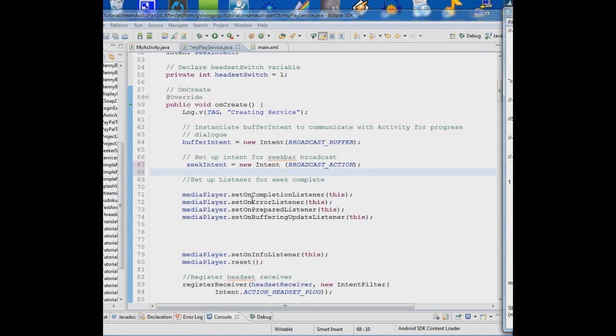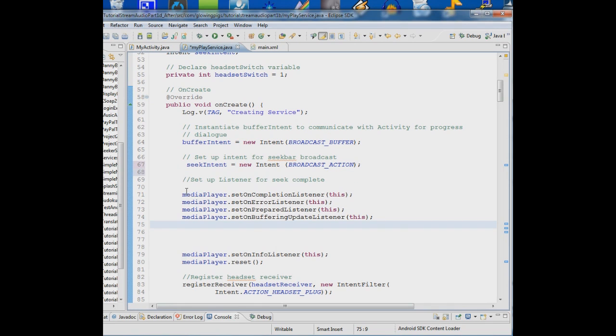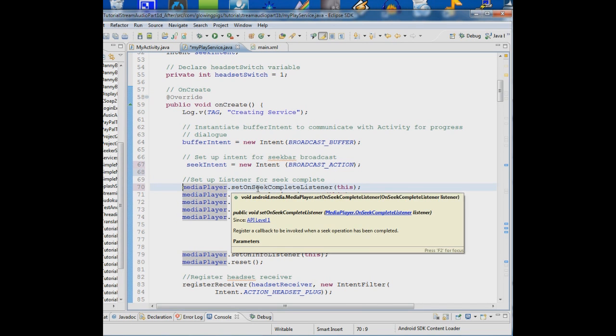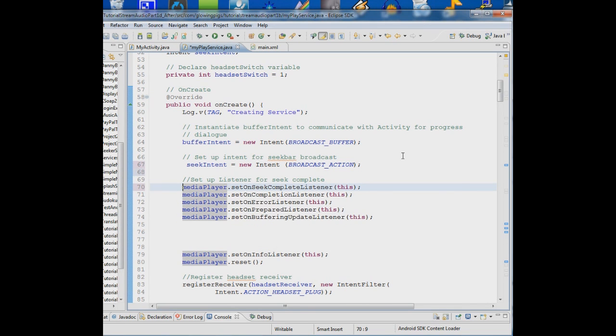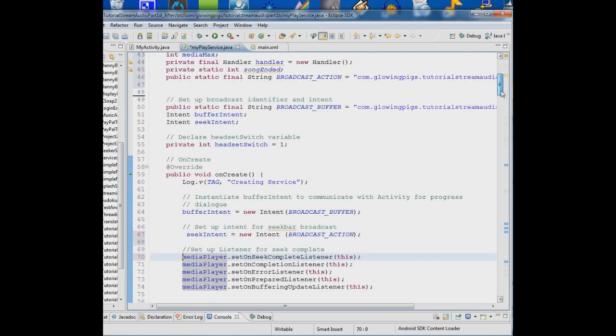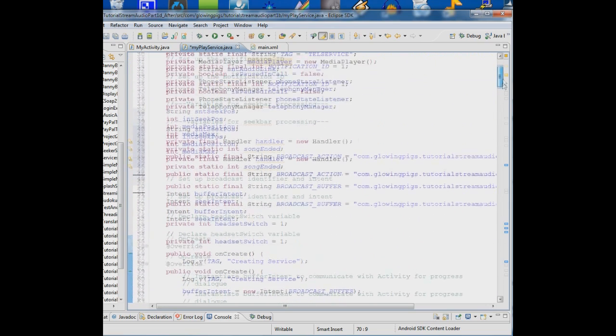Now, one other thing we need to do, and this is really for the next tutorial, is we need to set an on-seek completion listener, which tells the service, the media player, what to do when seeking is complete. So, for example, if somebody grabbed that seek bar and moved it to another position, the media player listens for when that seeking is complete.